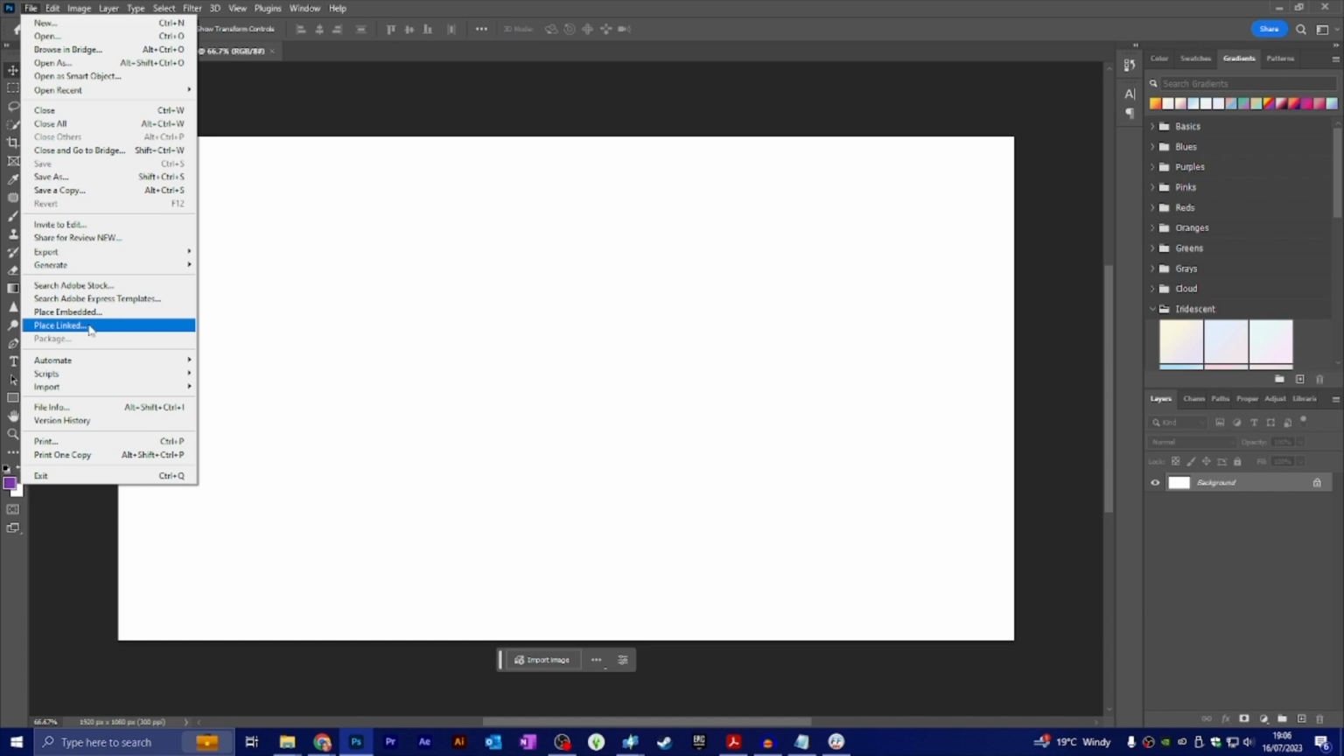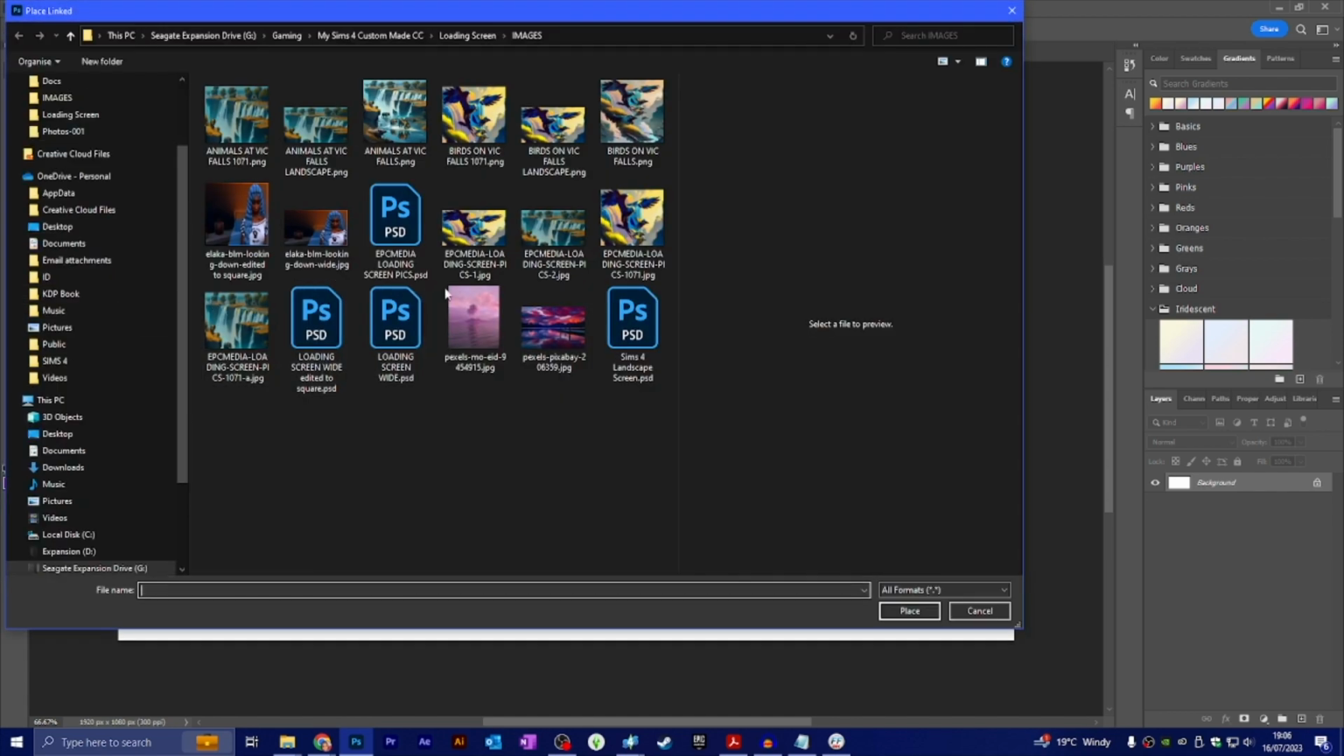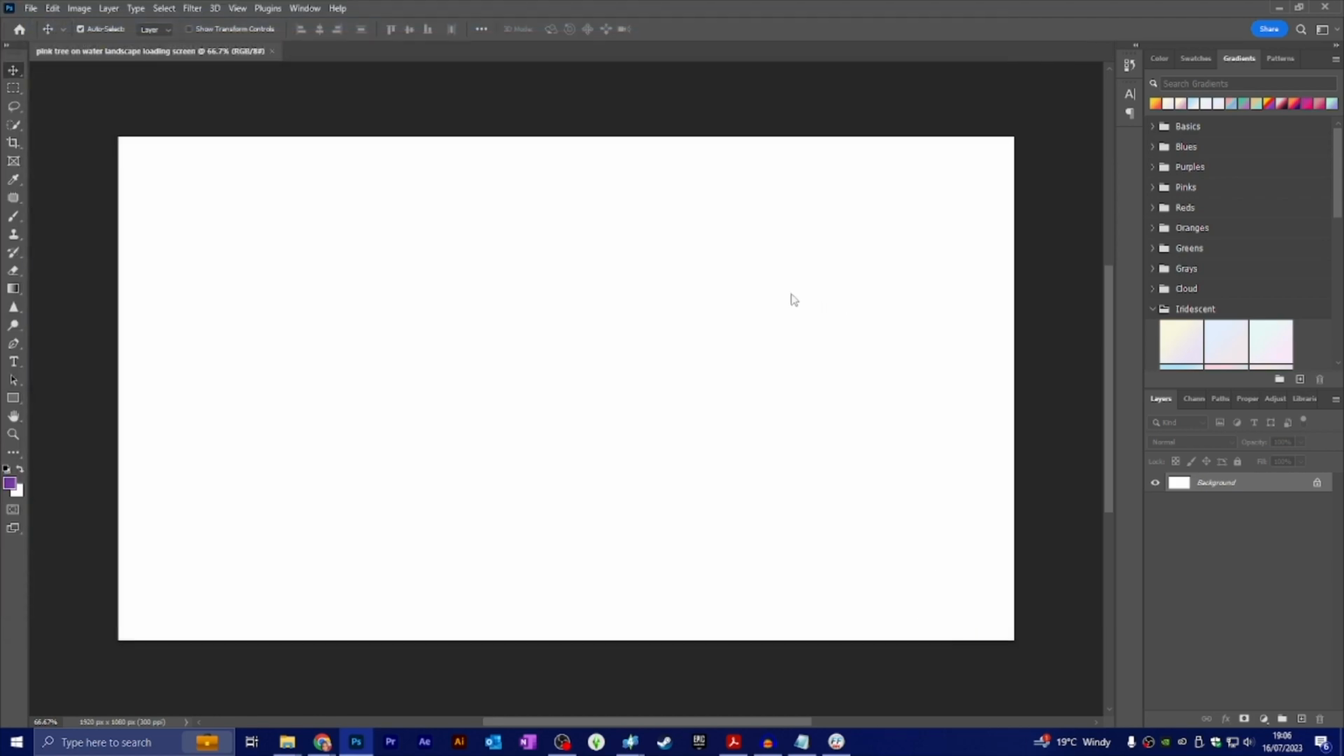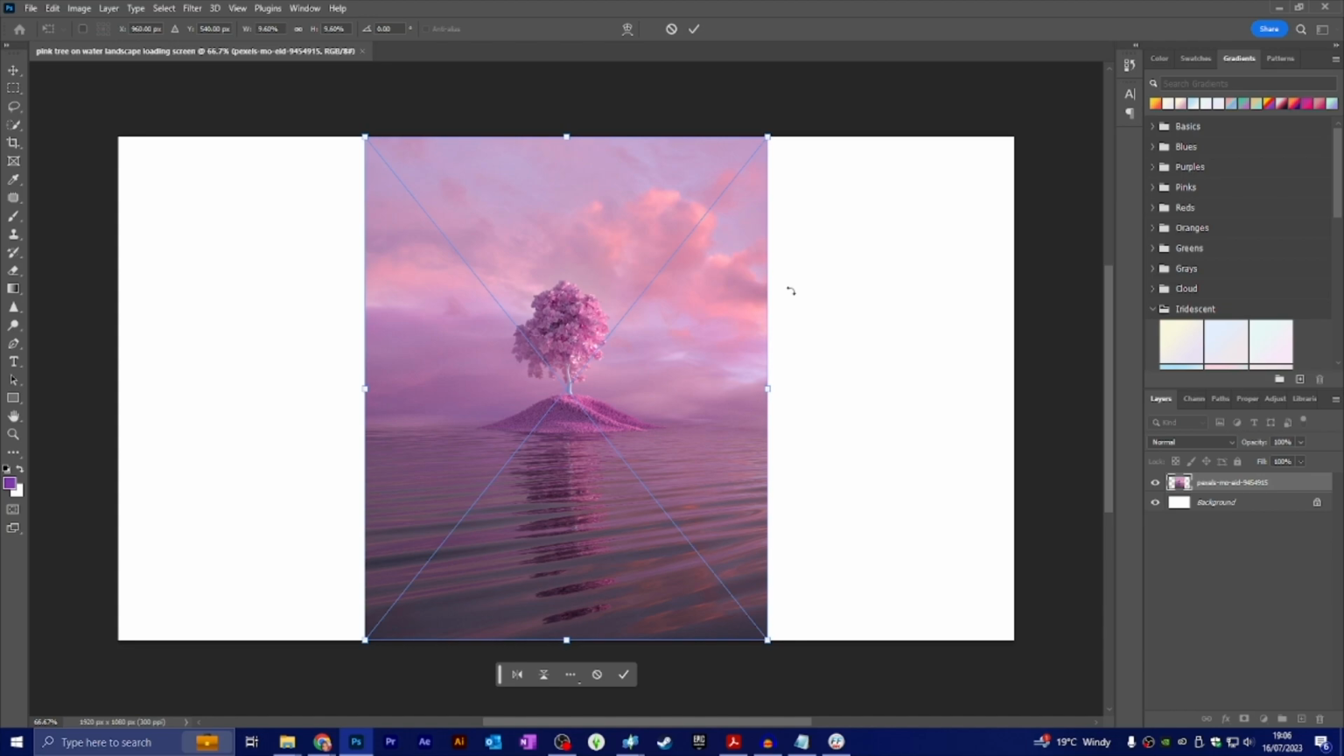I'm going to click on place linked, and this takes me straight to the picture, and I'm going to pick that one. Oh, it's gorgeous. And I'm going to place it. I'm not even a big fan of the color pink, but this photograph is absolutely gorgeous. As you can see, it doesn't completely fit in the frame, so this is what we're going to do.